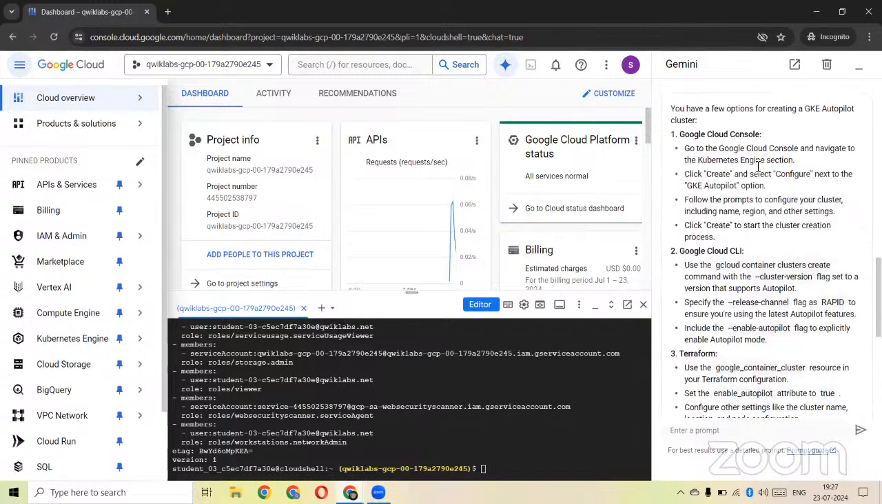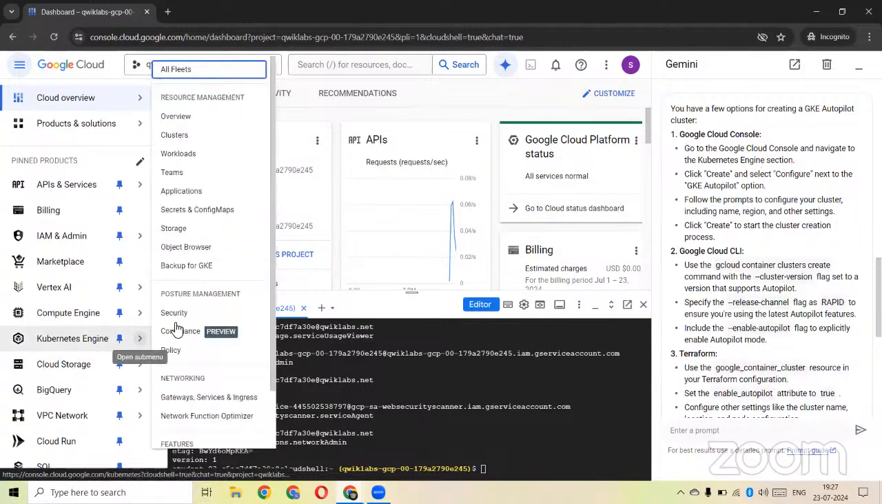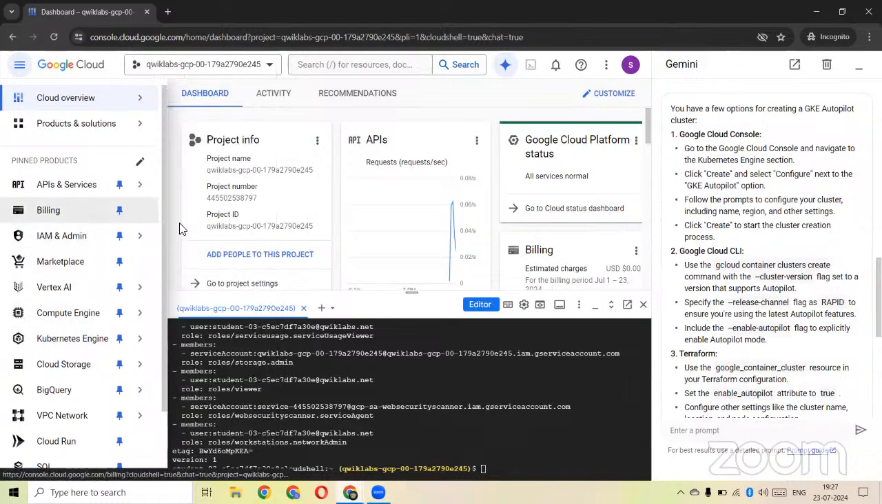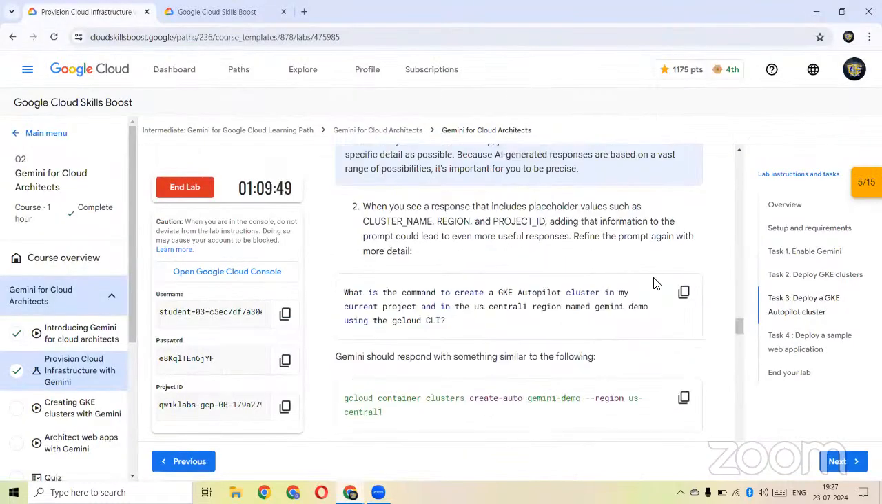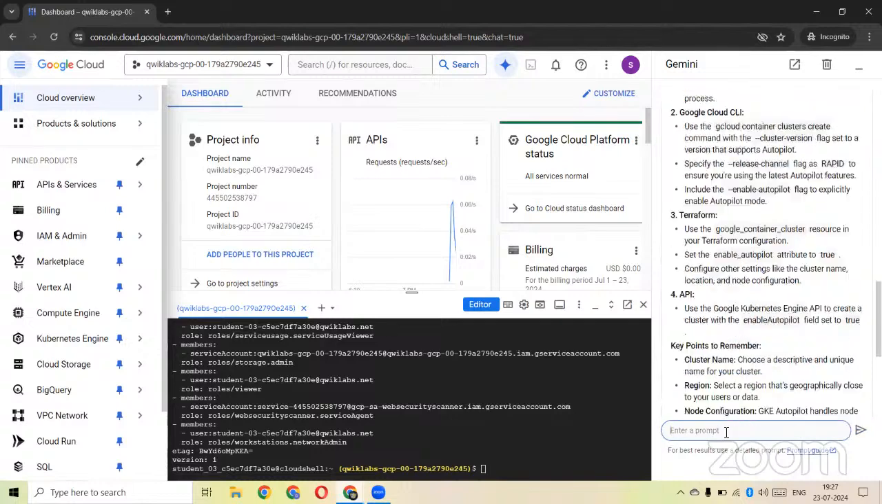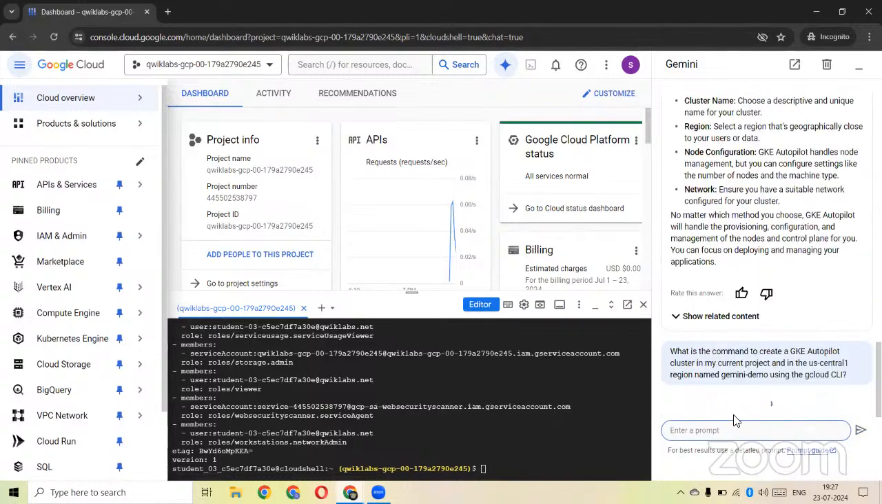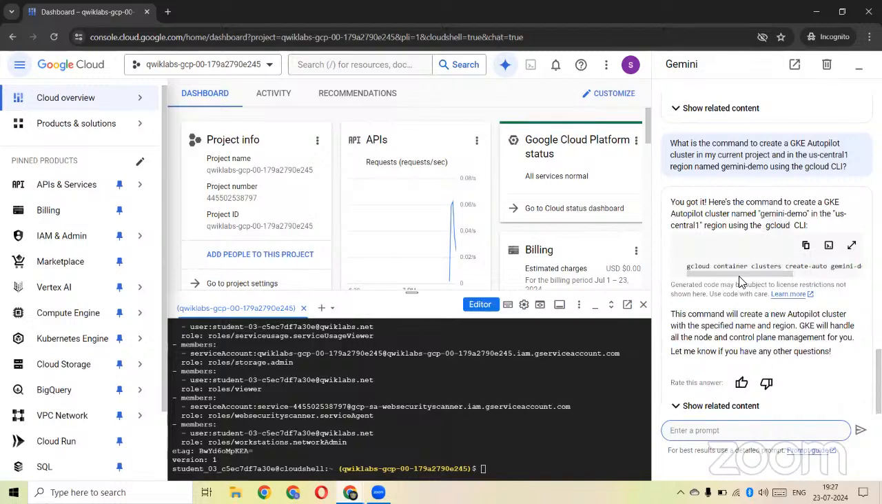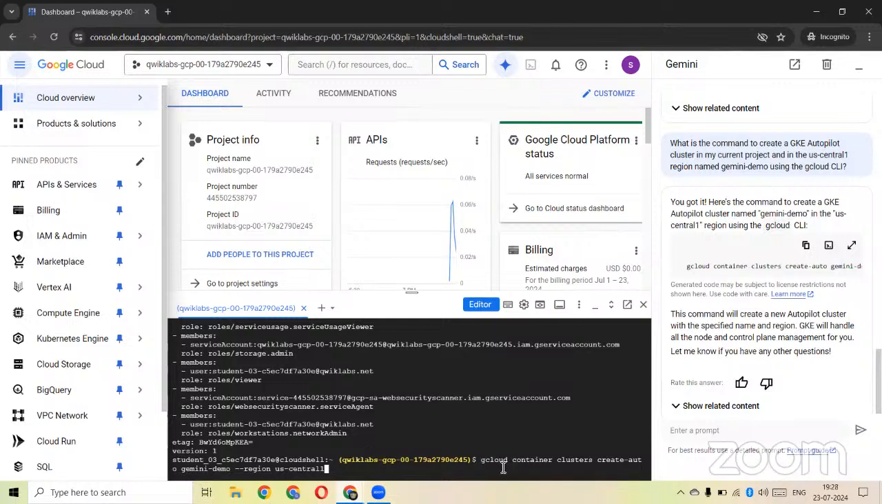We can also create clusters using Kubernetes Engine clusters. For this lab, we will be using this Cloud CLI. Just ask Google what the command is for creating these clusters. You can see this is the command. Using this, we can create GKE clusters in our environment. Click on this copy to Cloud Shell icon, and the command will be automatically copied here. Just press enter to run this command.